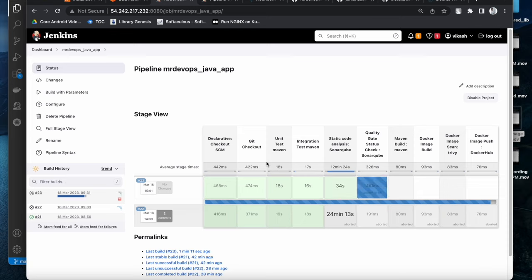Okay. And let's do one thing. This time when we run, we will change the values. We want to store version 2 here. Okay. And image name, you can change it. Spring Boot, version 2.